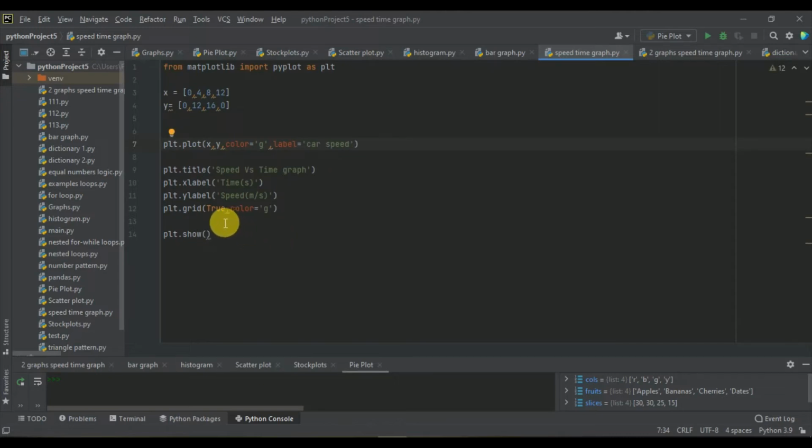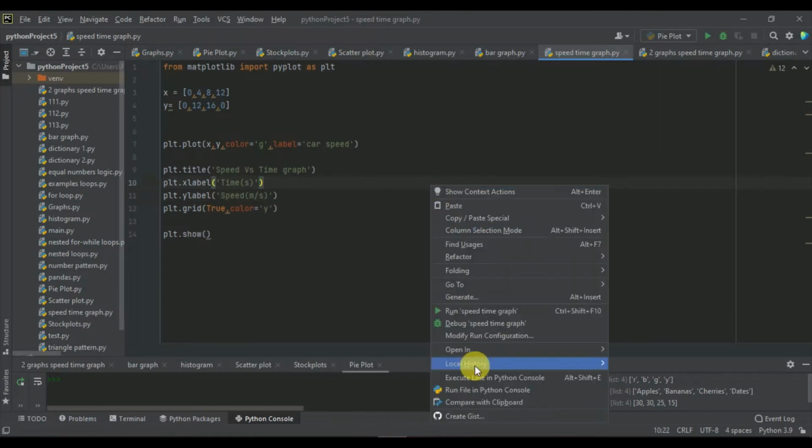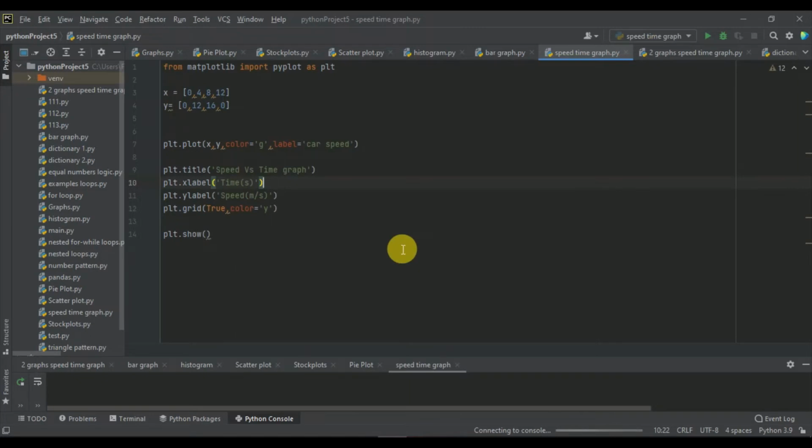After that, I am defining the title of my graph, that is the speed versus time graph. Then I am defining the labels of the two axes, the x-axis and y-axis. After that, I want to show my graph by using the grid. So I have written the command plt.grid equal to true, and the color of the grid I can take any color. So let's write the yellow color, Y. Now let's execute this code inside PyCharm.